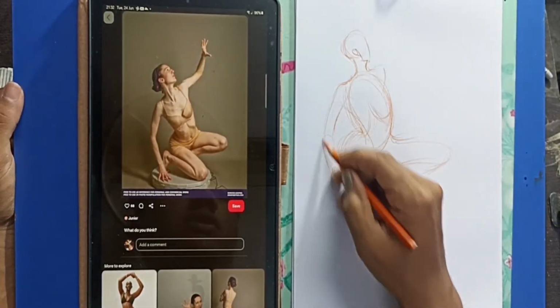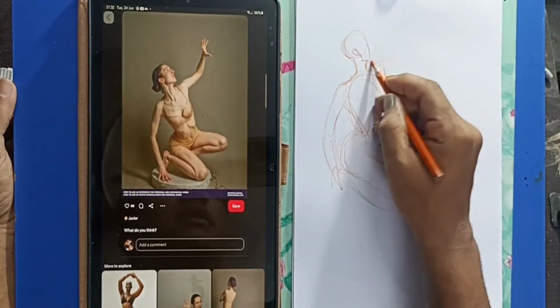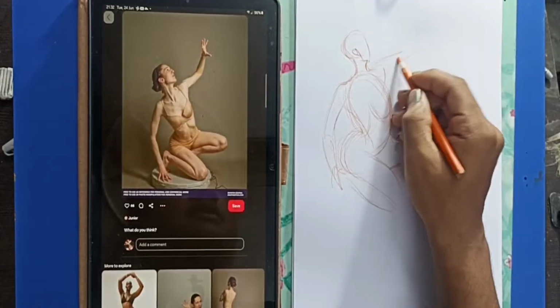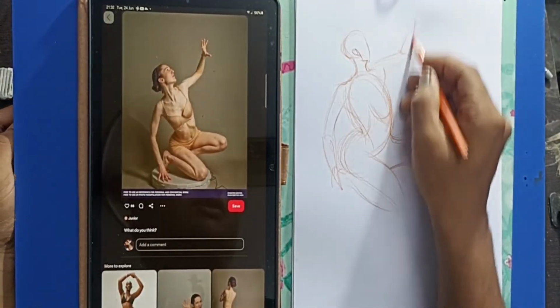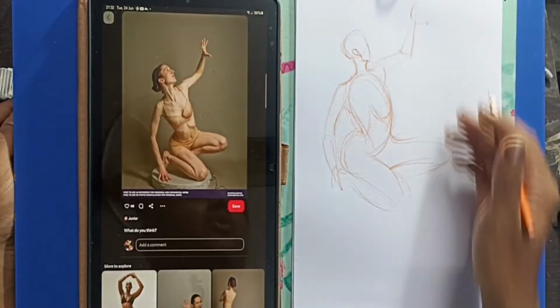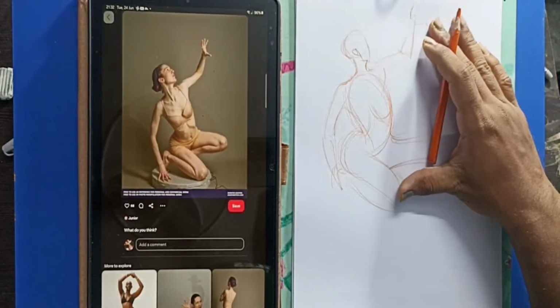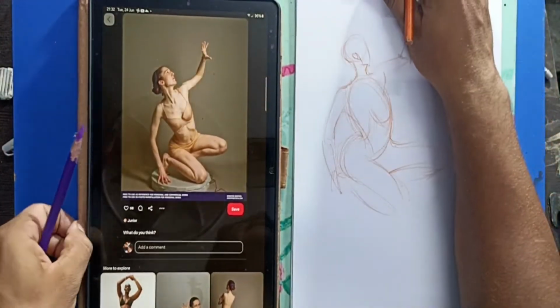something like this, the hand, and the other hand like this, in this way. So this is just a kind of expression, you can say. Okay, this is a kind of expression, very basic, very easy expression. I hope you all are getting.